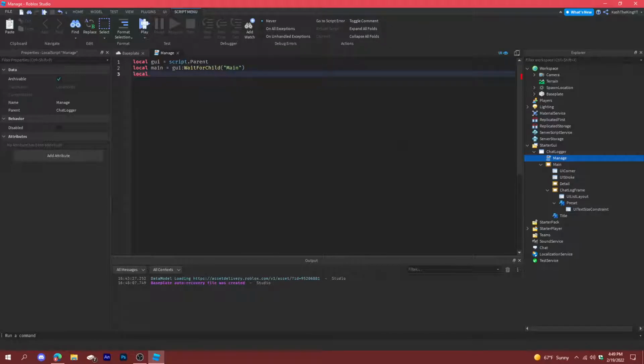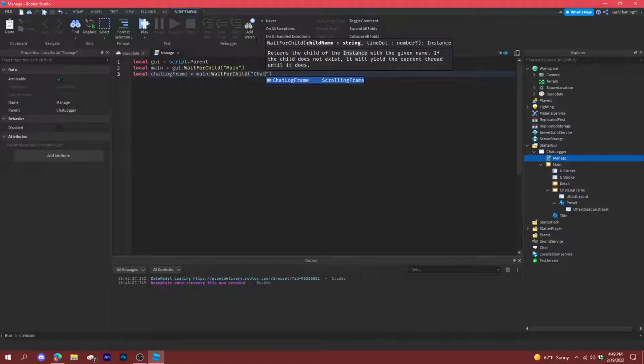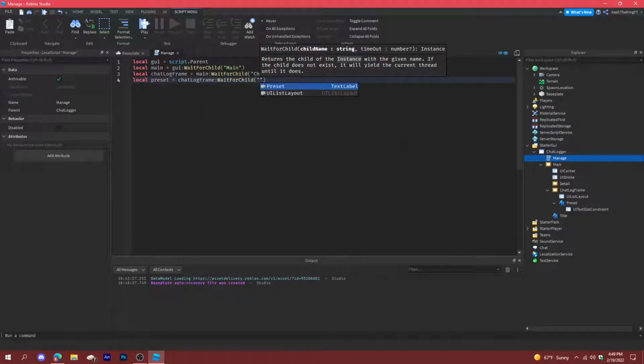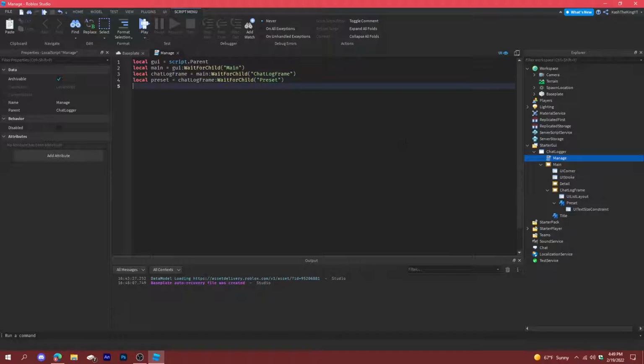And then local chat log frame equals main wait for child chat log frame. And then local preset equals chat log frame wait for child preset. Okay. And now that we have that, what we're going to do is actually make it so whenever somebody chats, you will see the actual stuff go in.